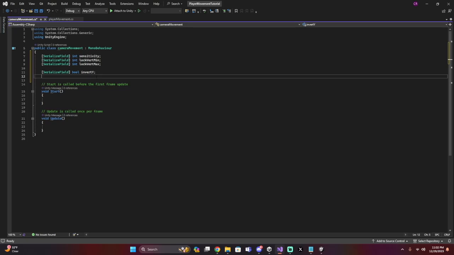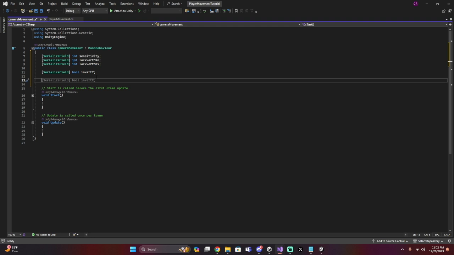Alright, now we're going to do a private one, and we don't really have to initiate what's the serialized field or all that, because serialized field just makes it public. Just adding float by itself automatically makes it private. Alright, and we're going to call this the xRotation.